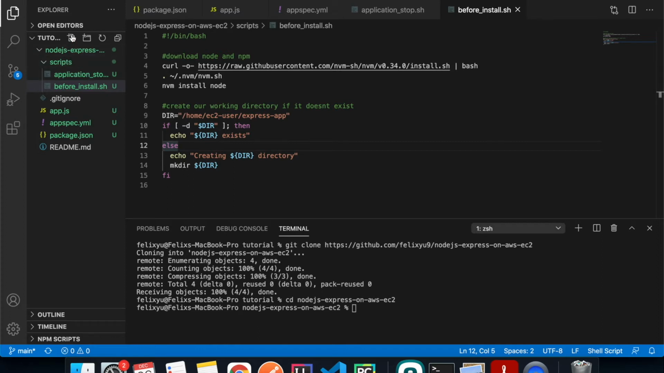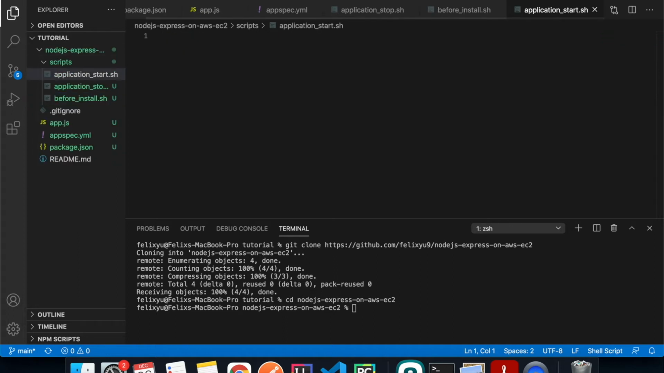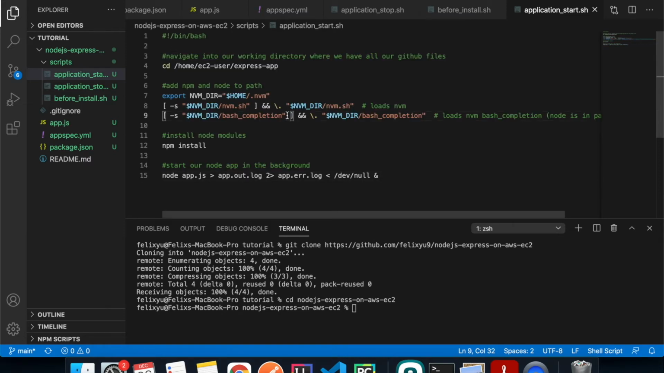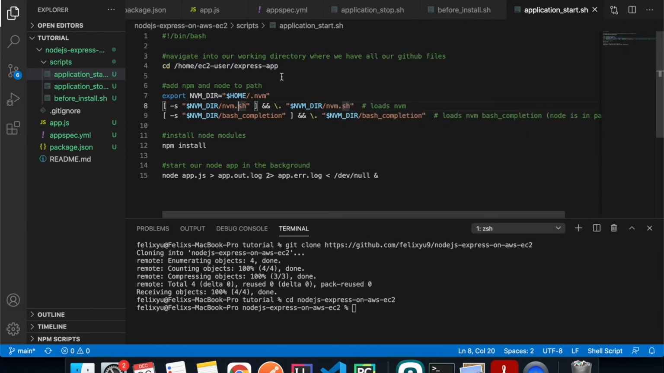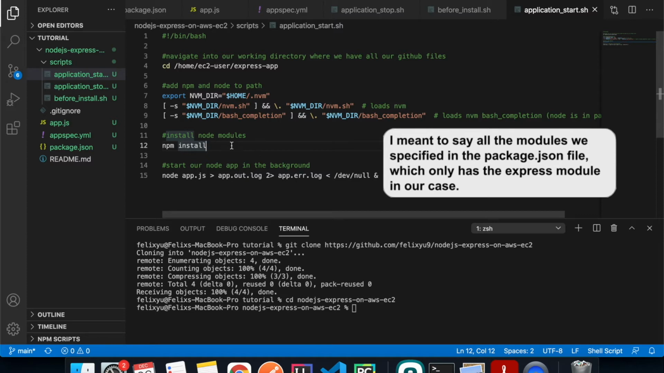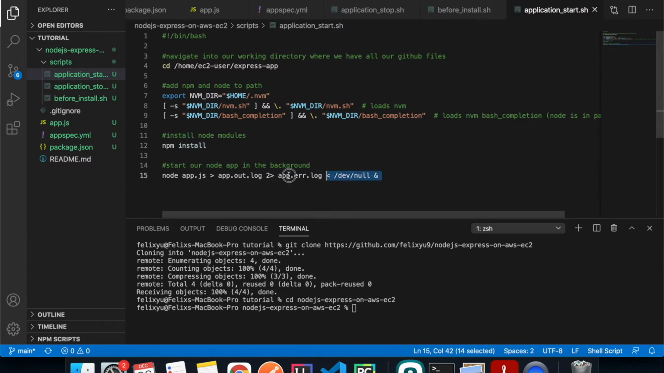And then next, we're going to create one last one. I believe we call it application_start.sh. In this script, we're going to first navigate into the Express app directory we just created in the previous step. Next, we're going to add npm and node to the path so that we can execute that in the Express app directory. Then right here, we're going to install all the modules that we need to run the application. And then finally, we're going to start the application by issuing this command over here.